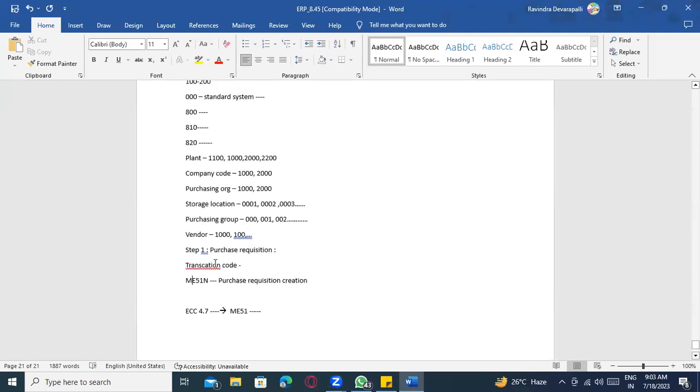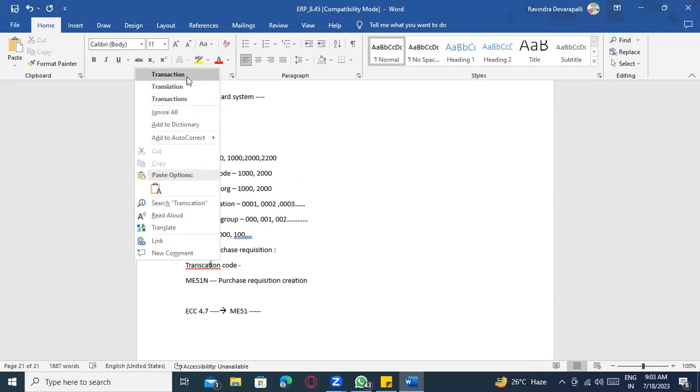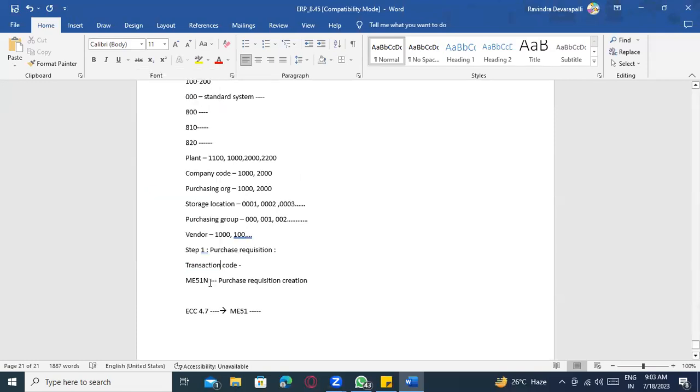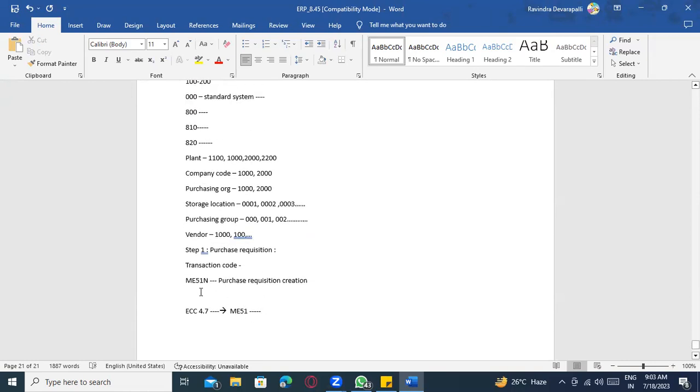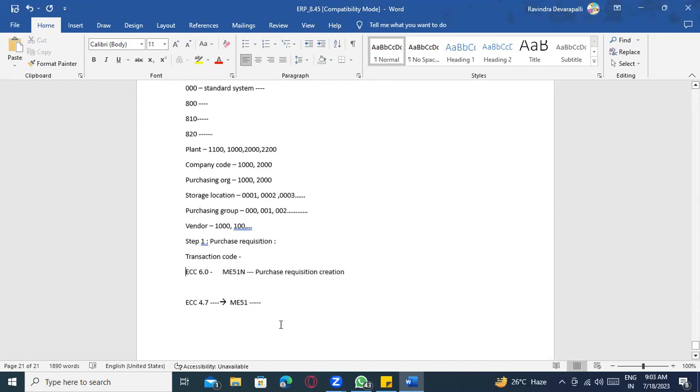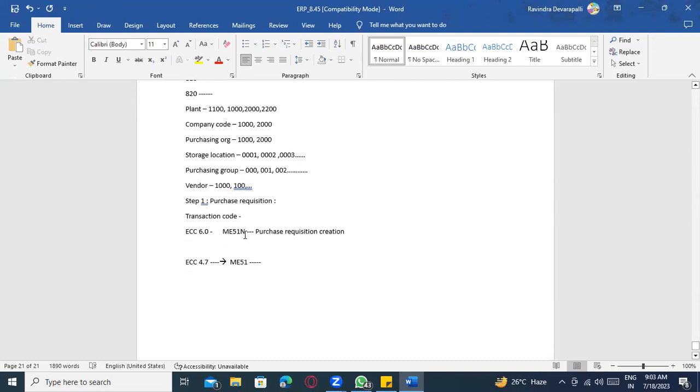Now ECC 6.0 and later use the ME51N transaction code. Mostly all the clients are using ECC 6.0, so you must be aware of this. So ME51N. Okay, clear? So this is the older version and this is the newer version. Now let's go to ME51N.